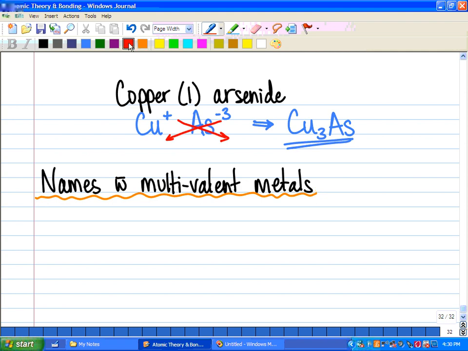What we're going to do with multivalent metals is we're going to do a reverse swap and drop. So we actually have to undo the swap and drop, because we have to figure out which ion charge was used in that compound. Sometimes it's really easy to see, and other times it's a little bit trickier. So let's try a couple of examples. I'll show you what the reverse swap and drop looks like.